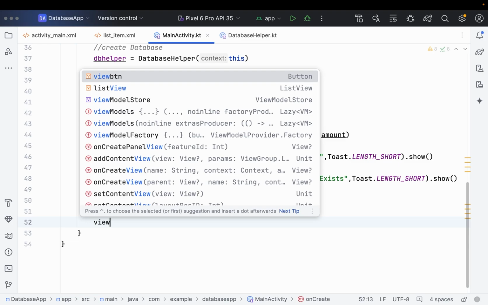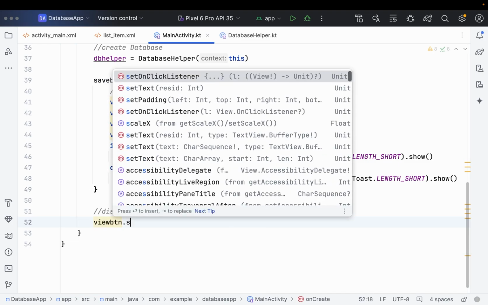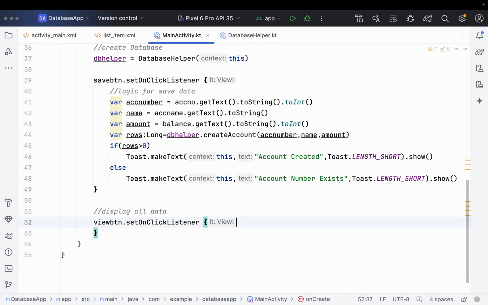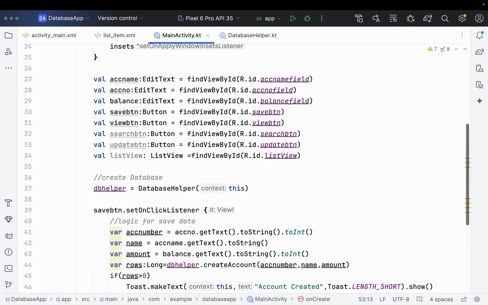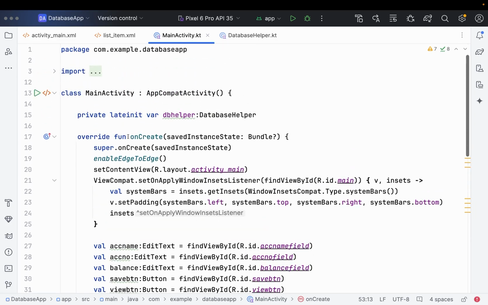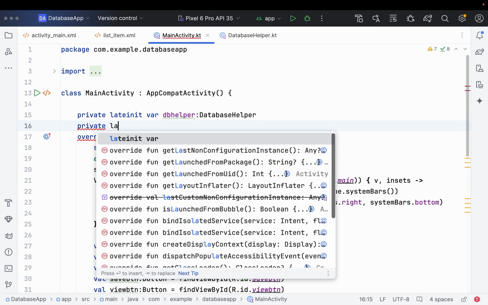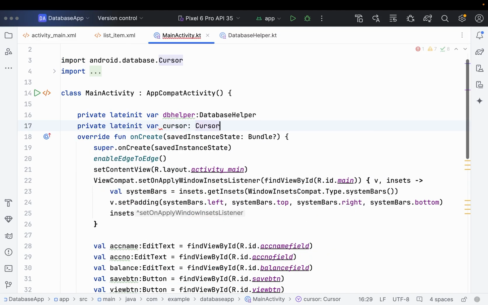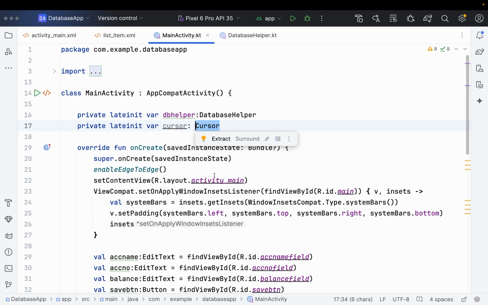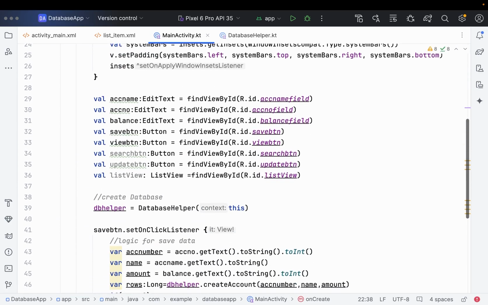View all button dot set on click listener. Here I want to fetch all the records. When you want to fetch all the records, we have to use the database dot raw query function. That raw query function always returns a cursor object. Like the DB helper variable we declared, here we have to create one more variable, a lateinit cursor variable, and the type of the class is Cursor.